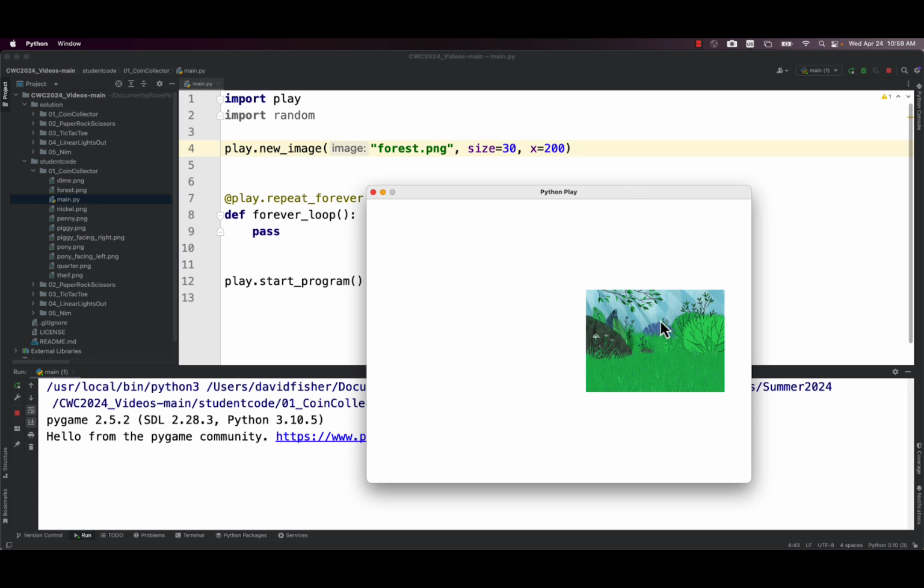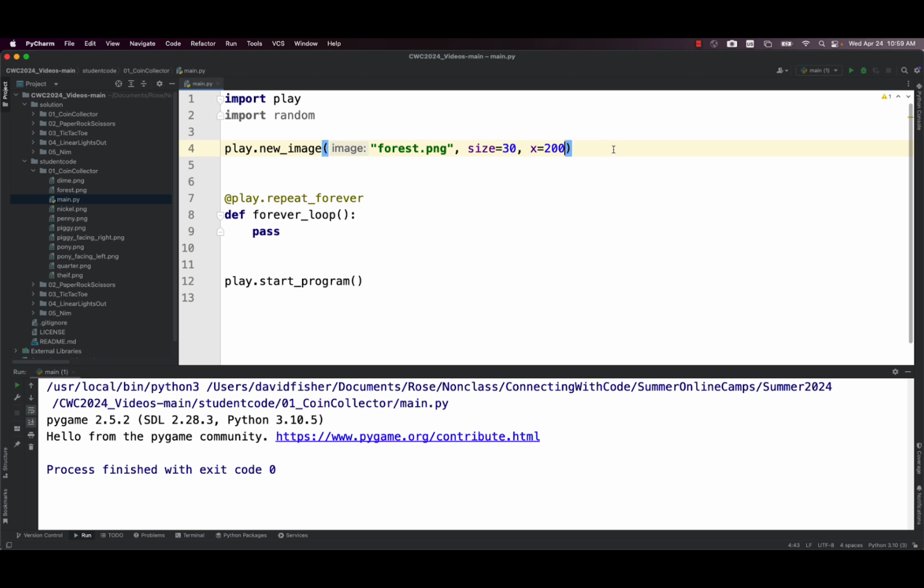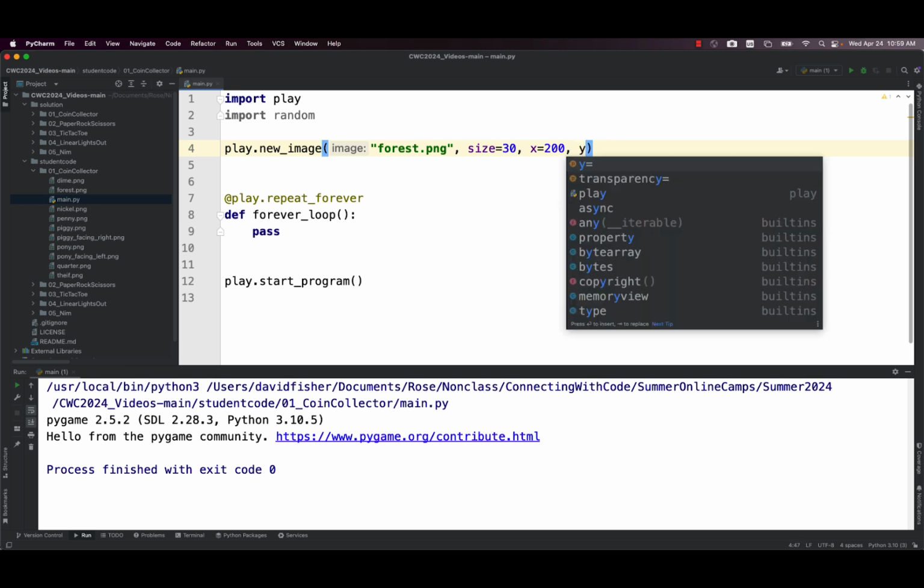Just to play with another one, see if you can get it to move up. So if X is left and right, if X is horizontal, if you want to move it up, what property do you think you might want to set? See if you can pause the video and do that. All right, so I almost said it whenever I was talking there, but Y is the thing you want.